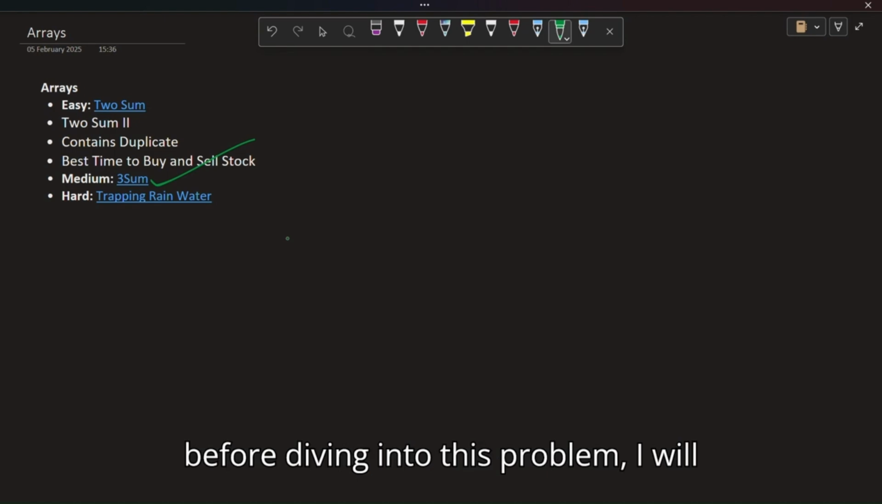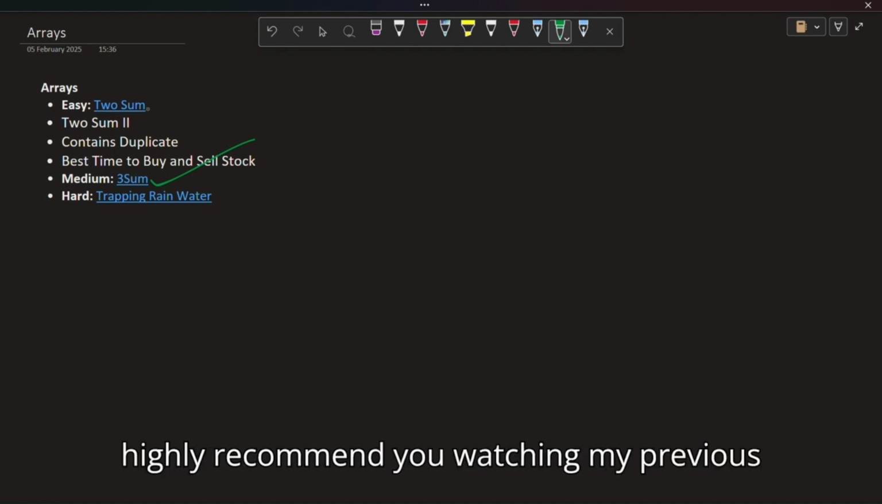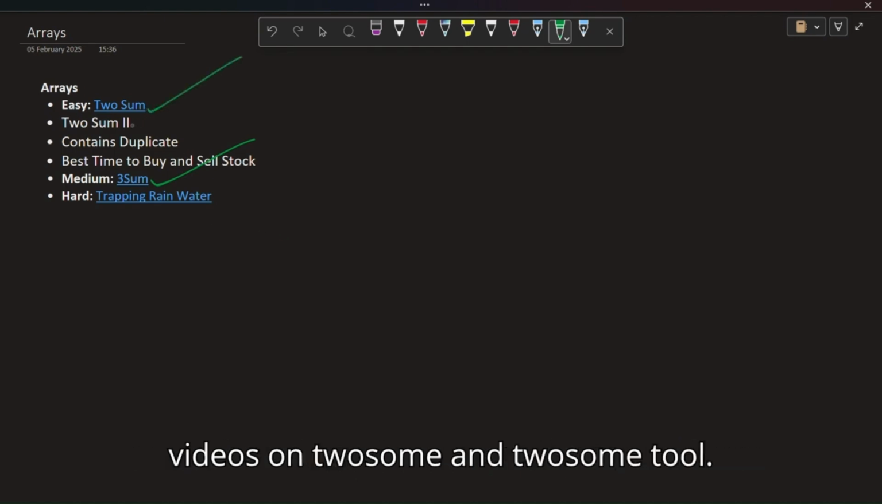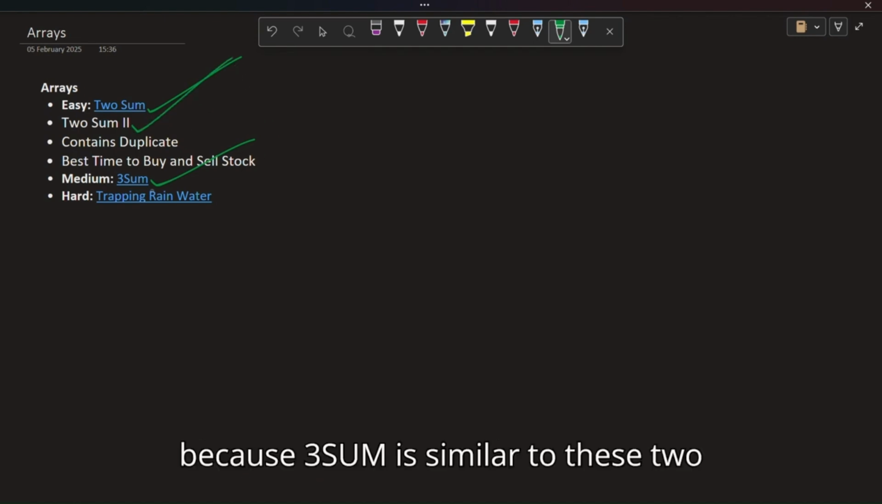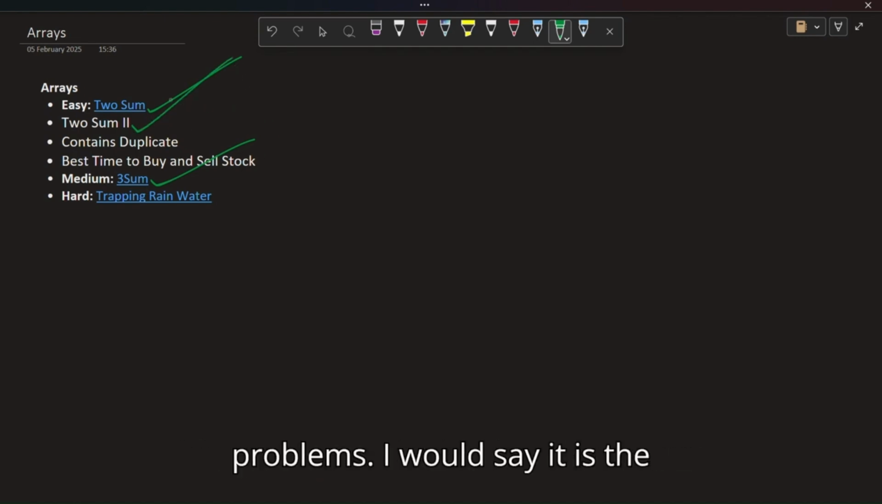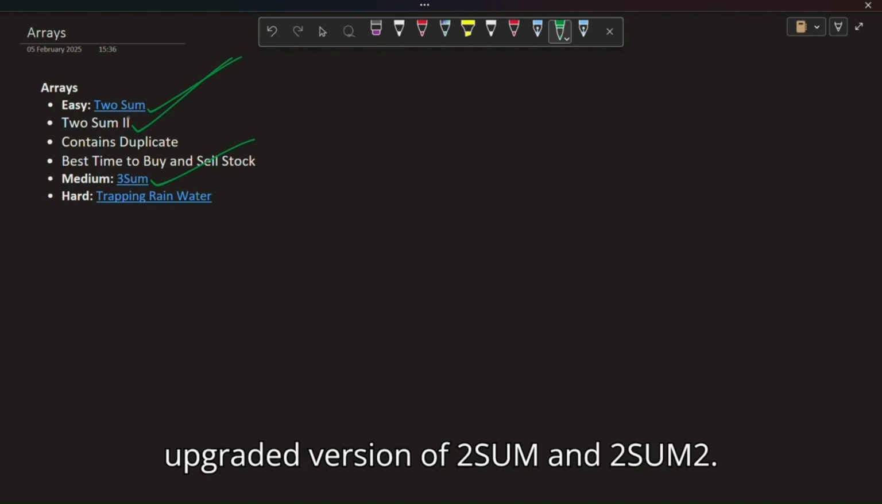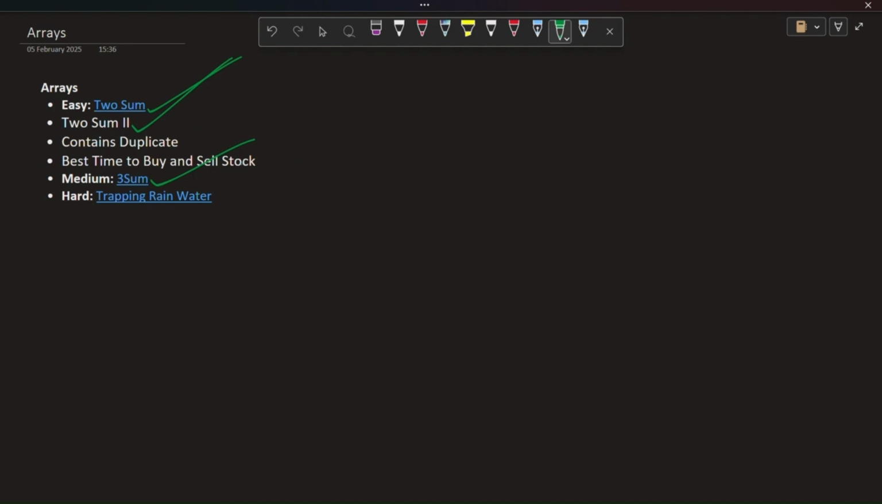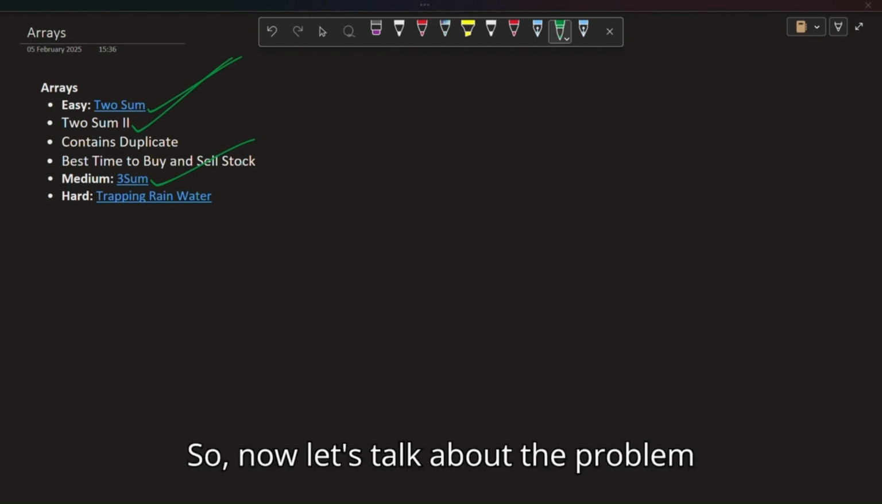So before diving into this problem, I will highly recommend you watching my previous videos on 2 sum and 2 sum 2, because 3 sum is similar to these two problems. I would say it is the upgraded version of 2 sum and 2 sum 2. So now let's talk about the problem itself.